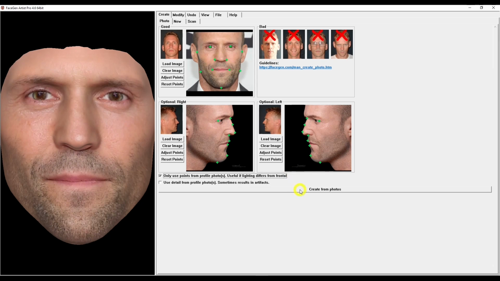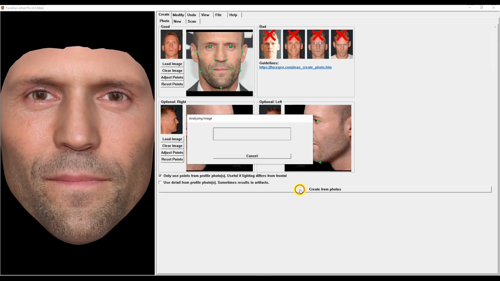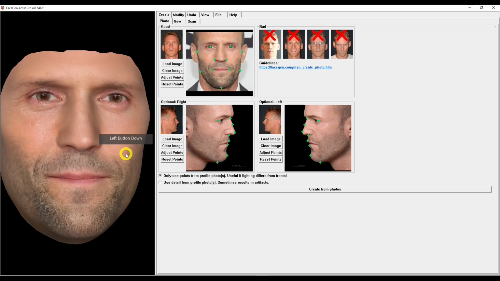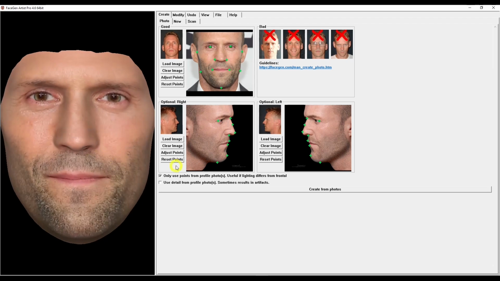So let me show you what that looks like. As you can see here, when we've ticked that option here, the nose looks a lot better now because it's using the points from here and it's using the texture from here as well. So you can see they're working in tandem now. We're getting the kind of full 360-degree view of Jason Statham's face here, which is a lot better. The nose is fixed here and we're using the texture here from the frontal.